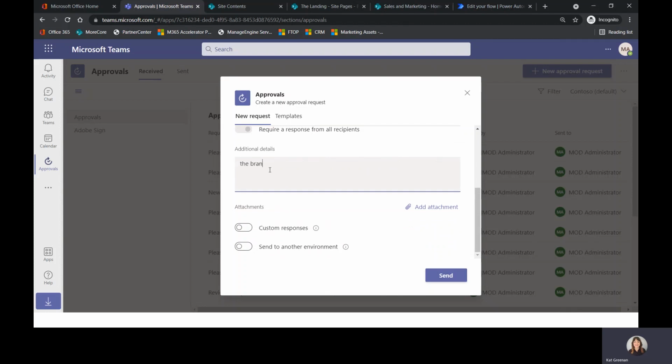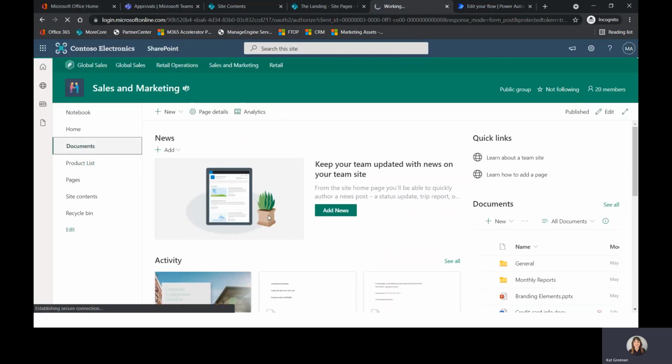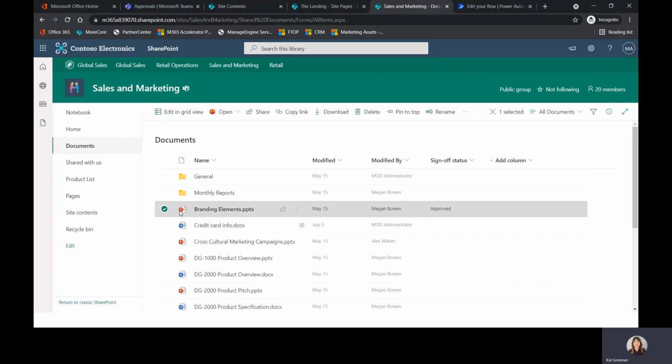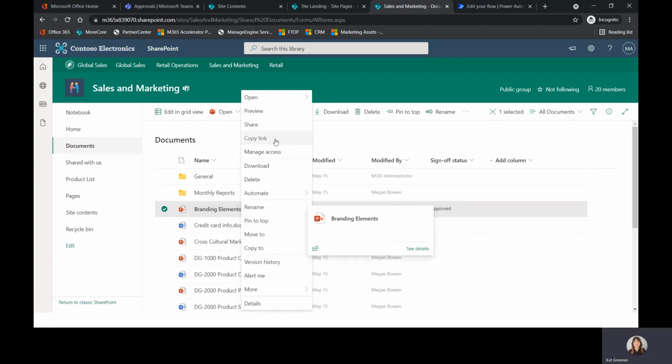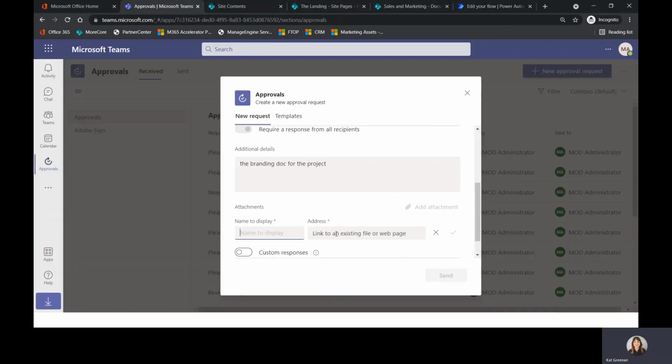So the branding doc for the project or whatever it may be, add attachments. I could attach the file in here. I could add a link if I wanted to a SharePoint site. So for example, if I go into SharePoint, I could decide to copy a link to a file and get that link. And I could paste that. Let me go back to approvals and I could attach that link and I could paste it.